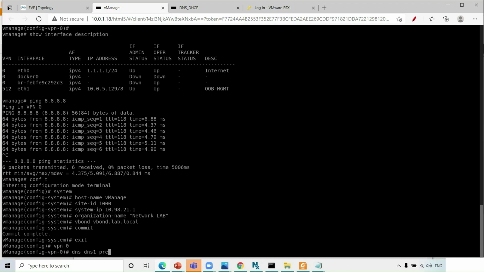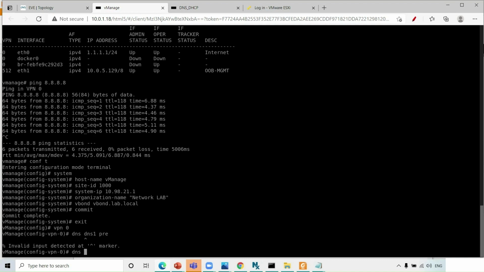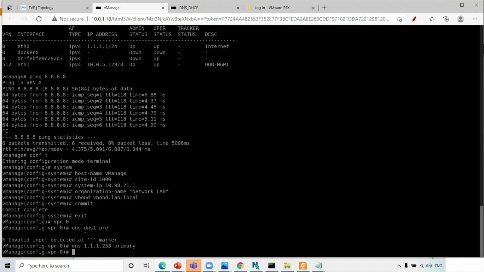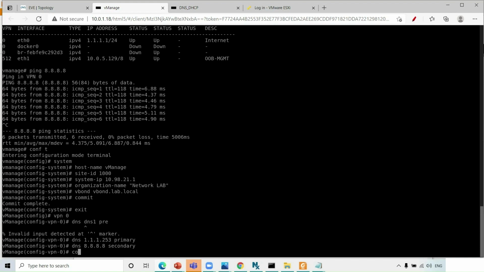1.1.253 primary DNS, which is my internal DNS. But what if I want to resolve something beyond my internal information? I can use the secondary DNS, which is 8.8.8.8. Commit.